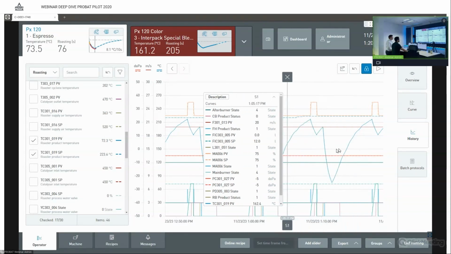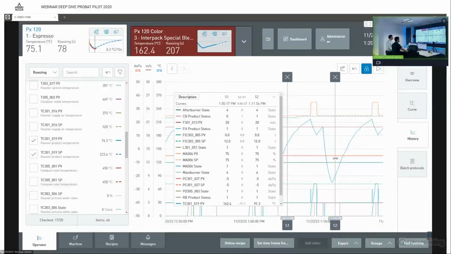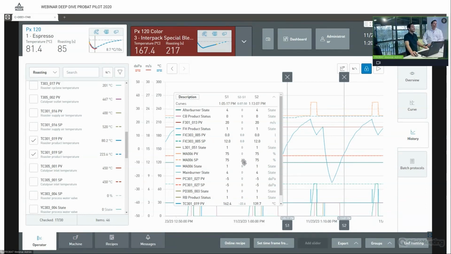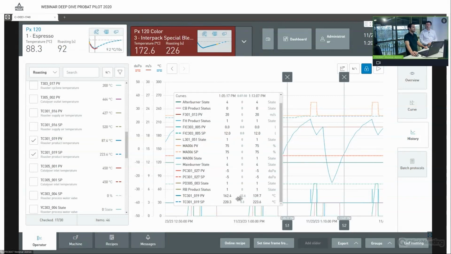And then I can even click on the chart here to add a second slider to see differences between the curves. So the delta between those sliders, yes. For example, between those two sliders, there are around 8 minutes difference. And in this case, the product temperature has a difference of 22.6 degrees Celsius. Wow. So, one more cool feature.